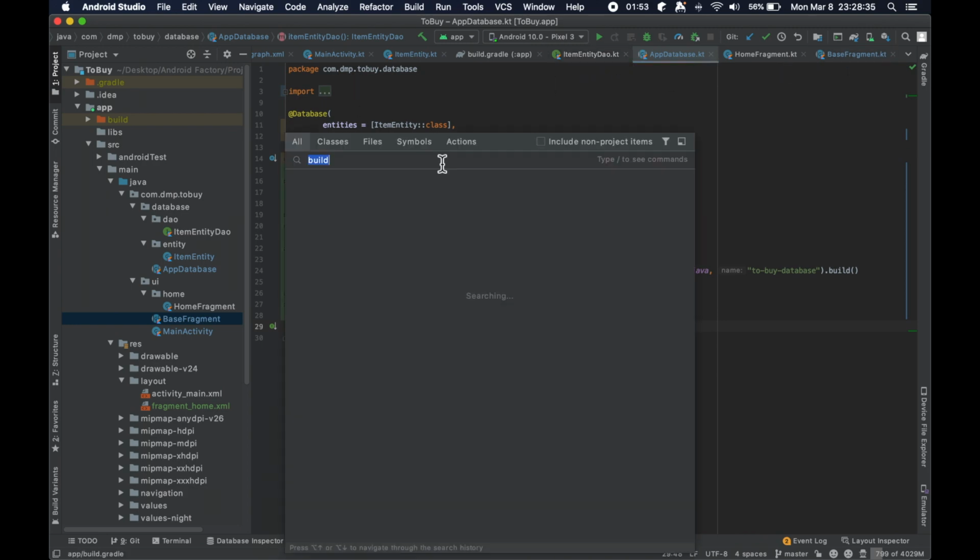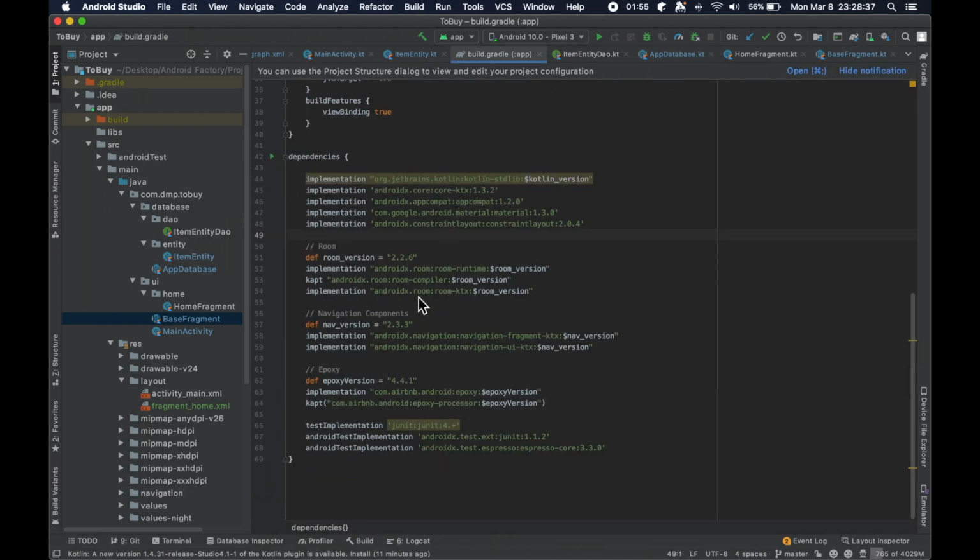And I believe I also modified a handful of the dependencies here. So we had the room one, but we've also added the navigation components and the epoxy libraries to this project. If you are not familiar with either of these, we've covered them pretty much in depth over the last 2 seasons, I believe it is. So feel free to peruse some of the content there if you are not already caught up to speed on that.